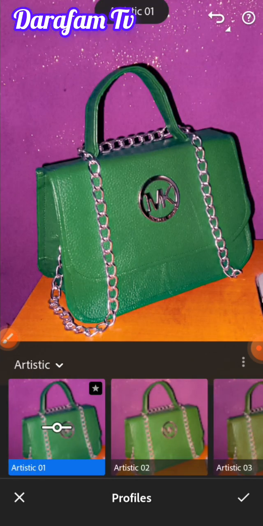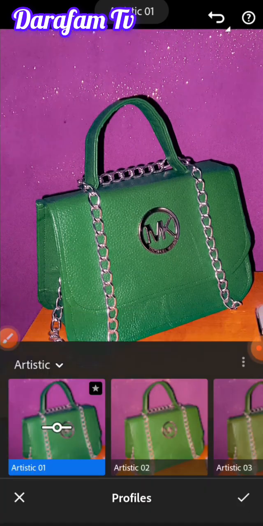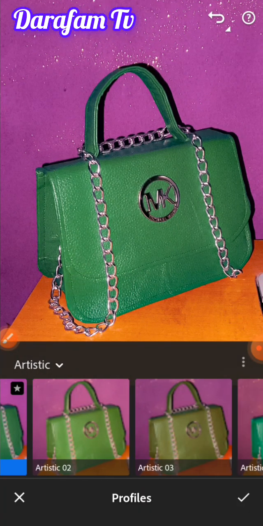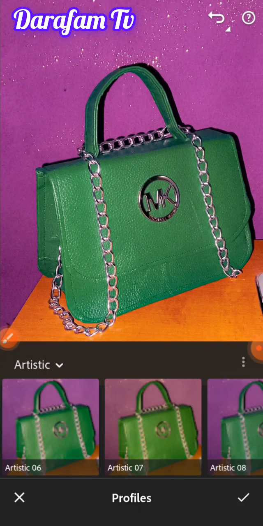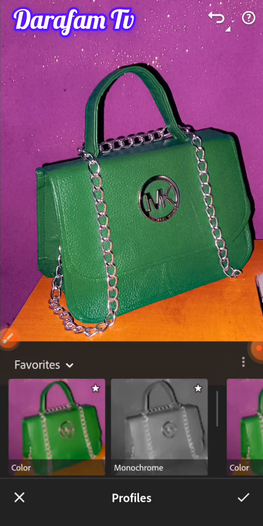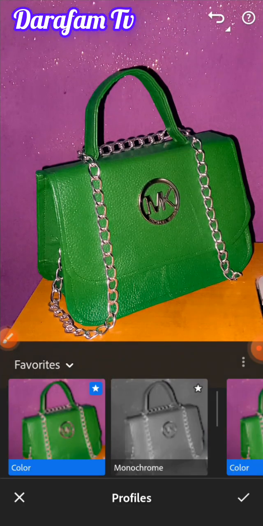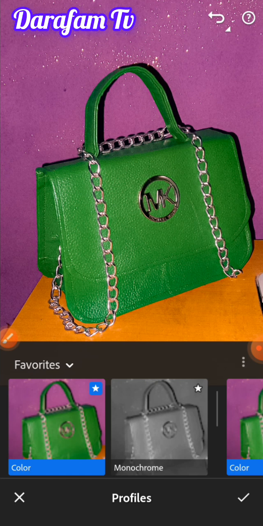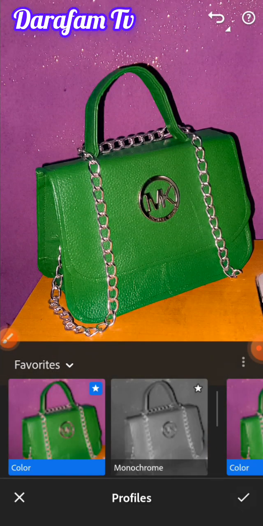Let me just check this one. You can decide to click on any of them, or you still go back to your color. I think I still prefer this color, so let me stick with the color. So I'm basically done with that. At this point, if you're using a good background, you can decide to leave it the way it is, then post it. But if you don't have a good background, you save it first.